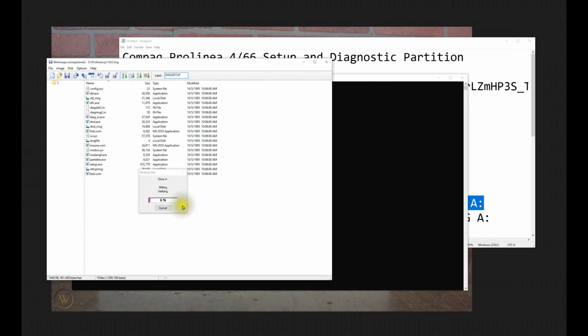And this is going to take a bit. It's 6% in, but this is writing an image to that external USB floppy drive. That image will be bootable on the target Prolinea machine. So you can boot from the floppy, get you into the setup program.